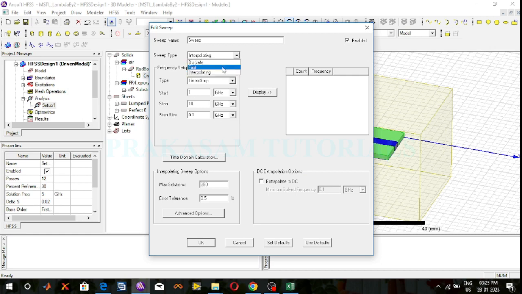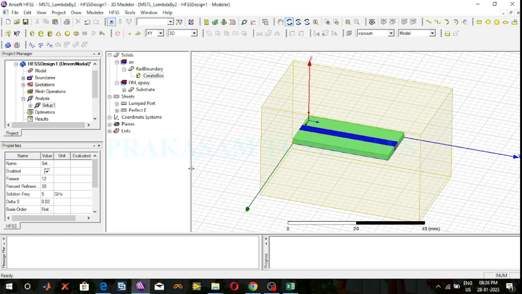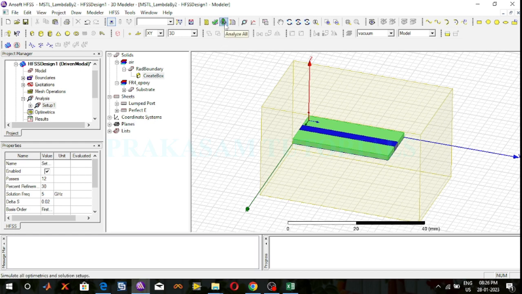After that, right click on setup 1 and add frequency sweep. Sweep type is fast, and the type of frequency setup is linear count. Select the minimum frequency and maximum frequency. I will take the starting frequency as 1 GHz and the stop frequency as 10 GHz, with the operating frequency 5 GHz, and the number of counts is 101. So click on the OK button. The analysis setup is designed successfully, and after that check the validity. Click on validity. All are successfully validated, and after that start the simulation. Click on analyze all.